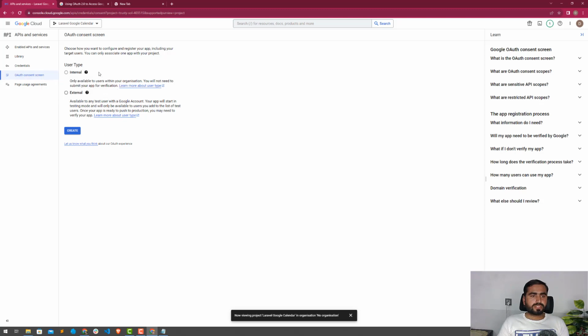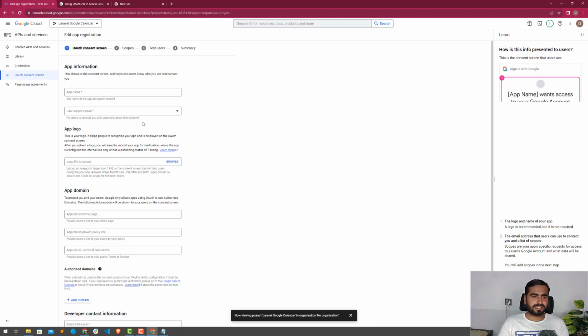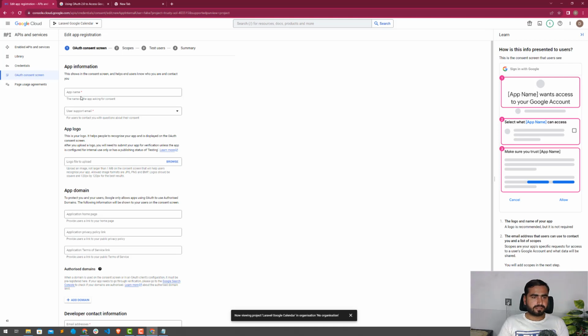Okay, so here you need to choose the type which you want to use. Only available to users within your organization. Yes, I will use this within my organization. Here I think I don't have any option to select this one, so simply just click create. It will ask for it later too.